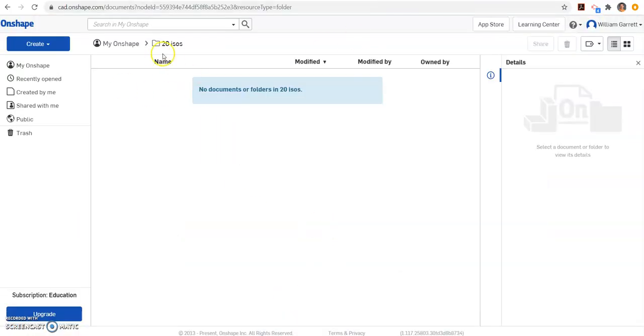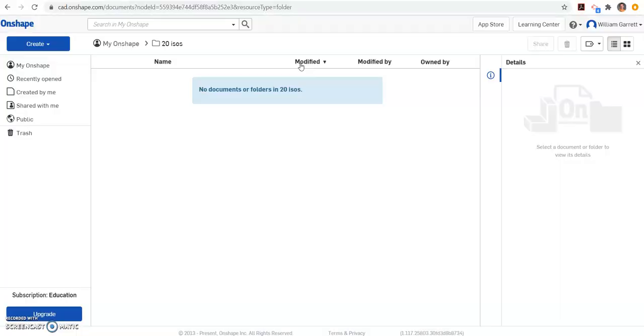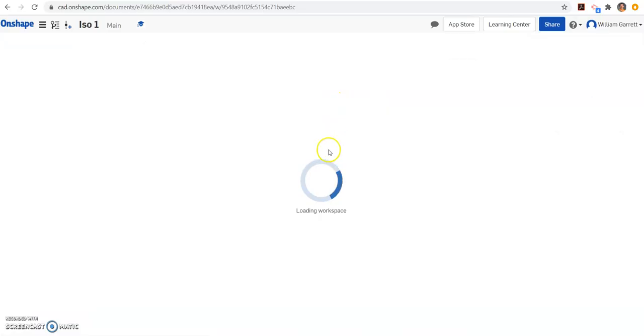For this one, I'm in my 20 ISO folder. I'm going to put all these in the same folder. That way, when I go to submit it, I can just share that whole folder. To get going, you're just going to hit Create and then a Document. I'm going to name it ISO 1 because it's the first ISO we'll do.